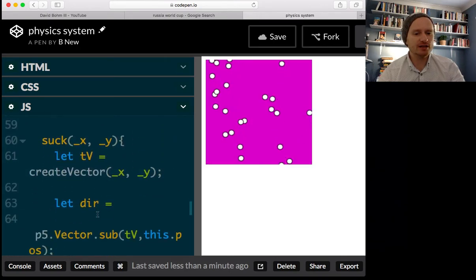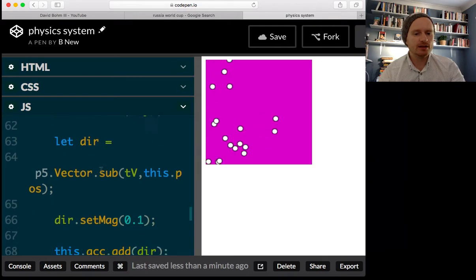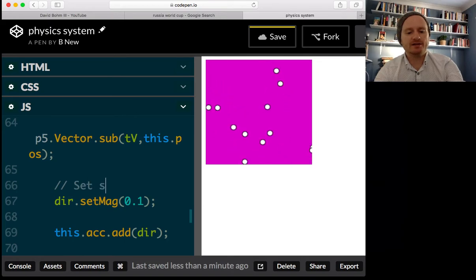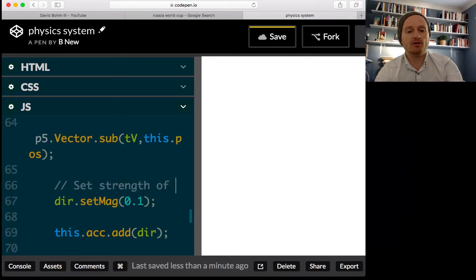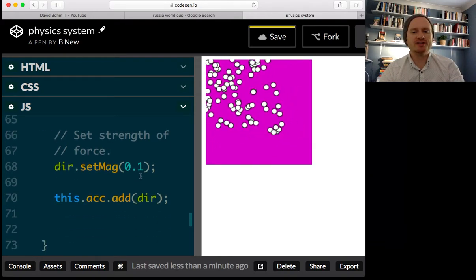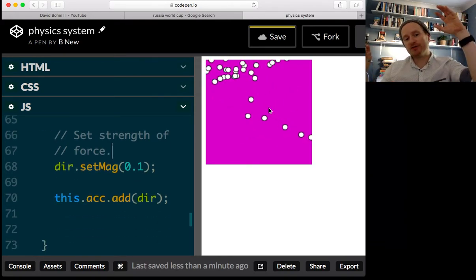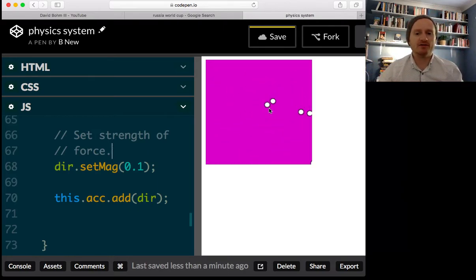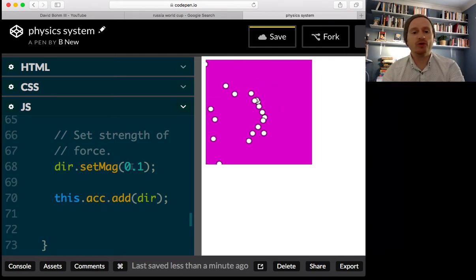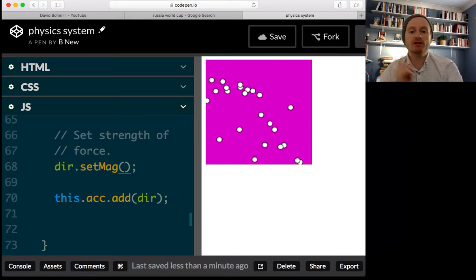Okay, so let's find suck. There he is. And there's setMag, set strength of force. So that's what we're doing. And at the moment, we're just setting it to exactly the same. It doesn't matter how far the particle is away from the target, it's the same kind of force. Although we know we want it to be in the range of about 0.1. So we want to say setMag to its current magnitude.